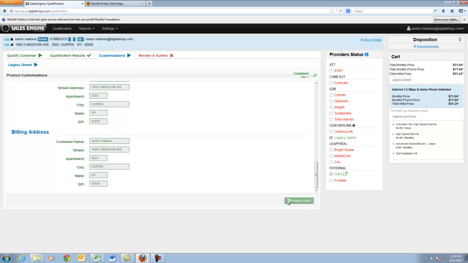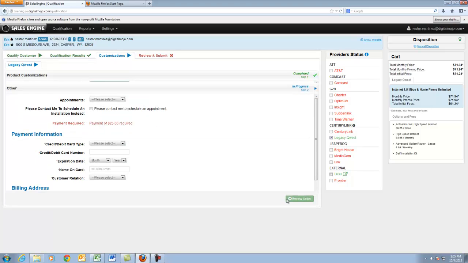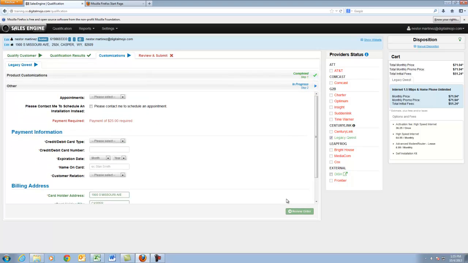It's spinning, so it's saying that it's running the credit check. But that's pretty much all the information that you need to know on the customizations tab. It does change based on the provider what is needed, and that is covered during the training. Here we go. As you can see, the credit check was run. I can check the appointment.